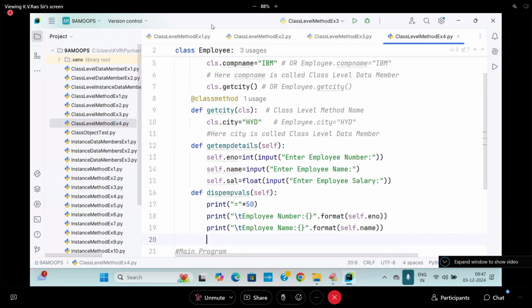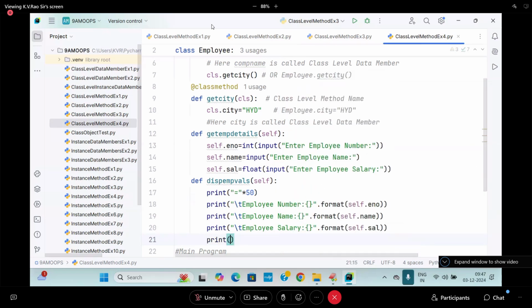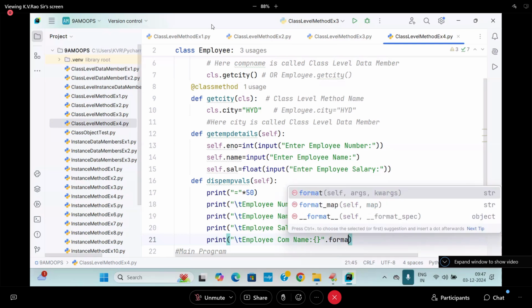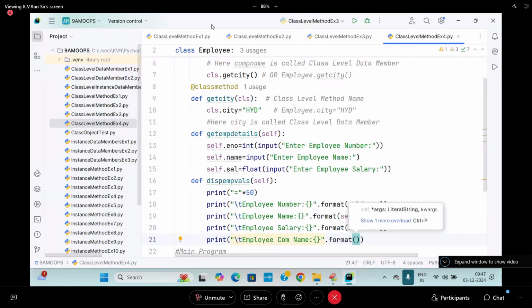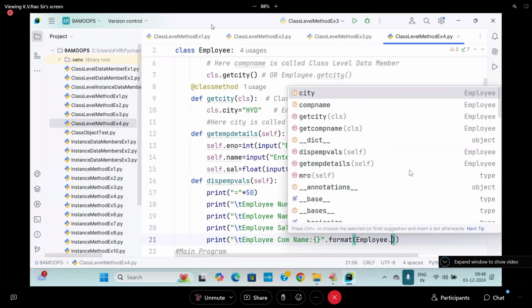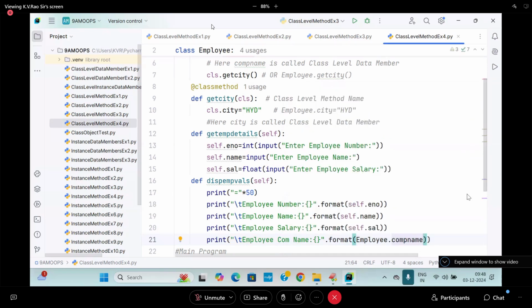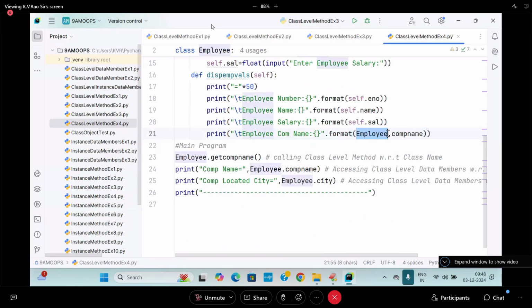Next, print backslash T employee salary, with .format of self.sal. Print backslash T employee company name. I already know that company name is a class level data member. I can write Employee.company_name. Can I write cls here?